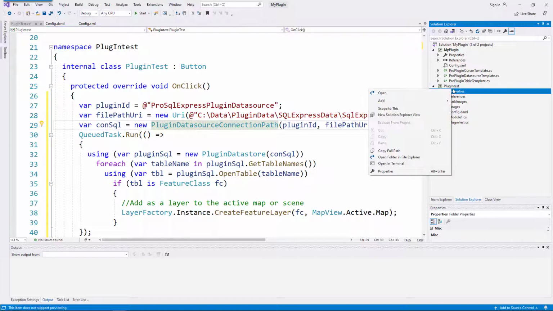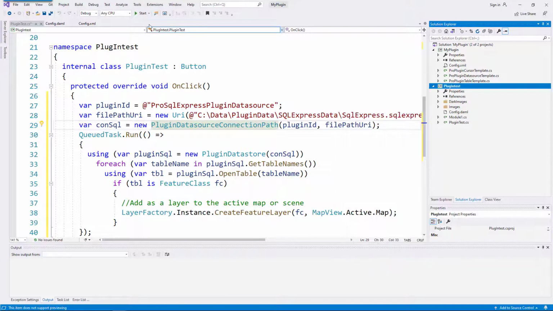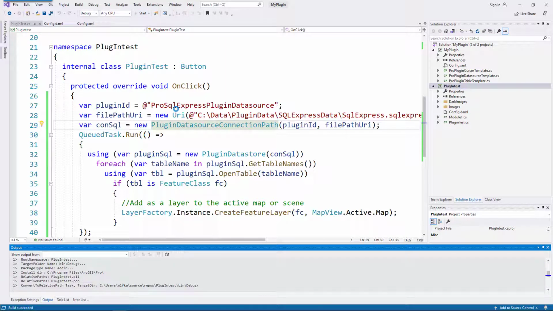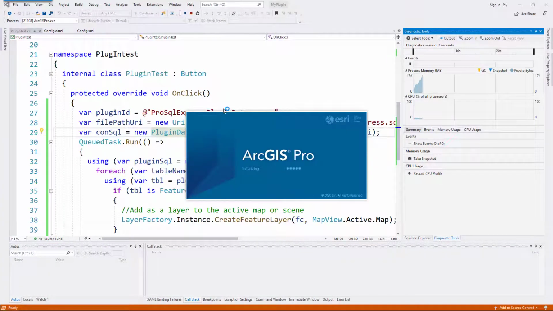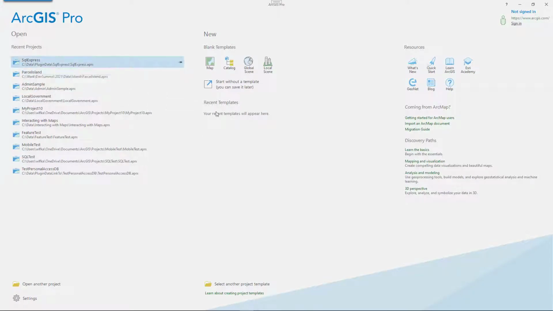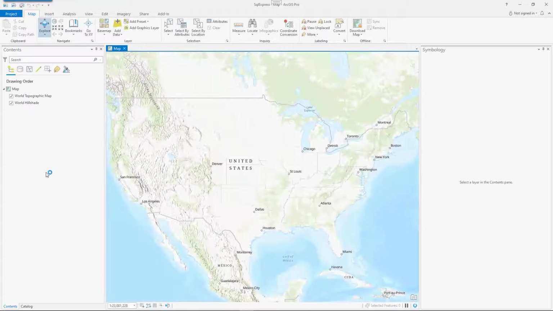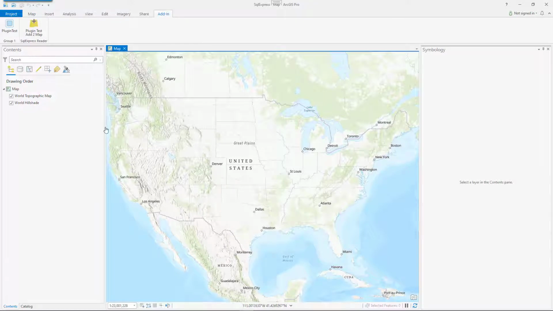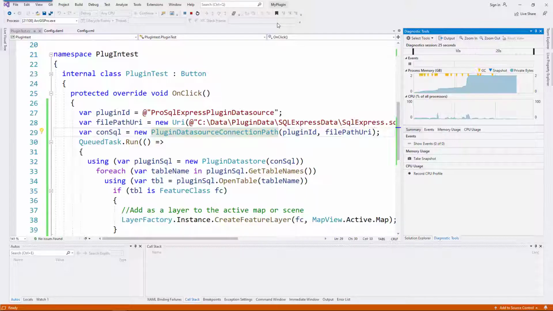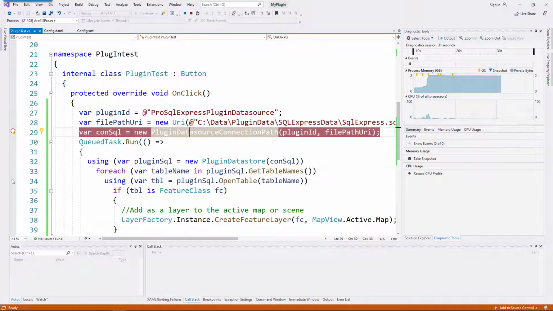So let me run this. Set a startup, and we run this add-in. Okay, I'm opening my project, SQL Express. On the Content tab, we see we have an empty map. We have nothing in this map. We go to the Add-in tab. Here's my plugin test button. And let me just set a breakpoint here so we can see some of this code in action. I'm going to set a breakpoint here and here.